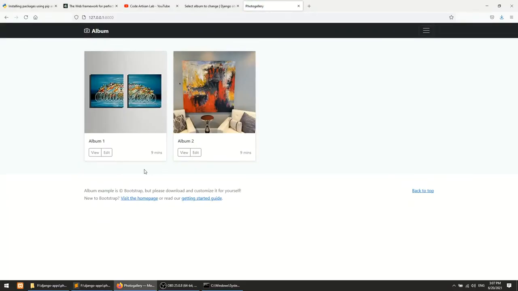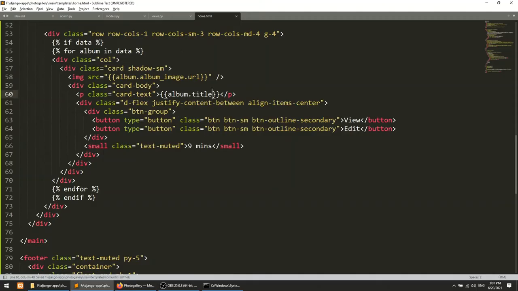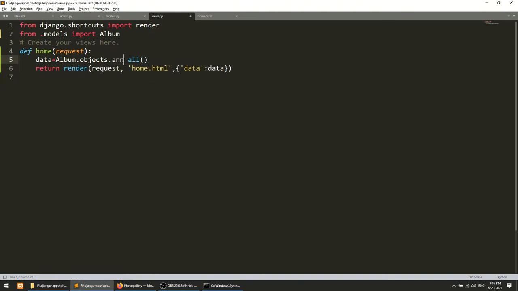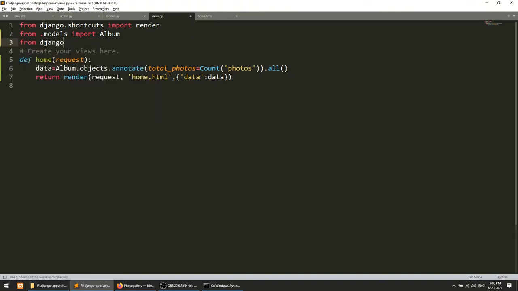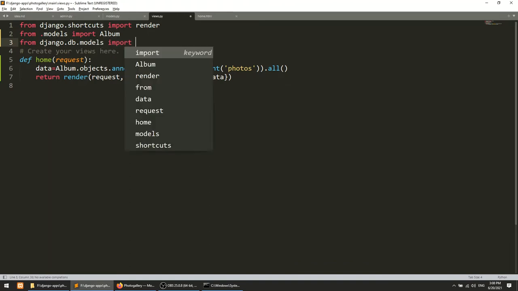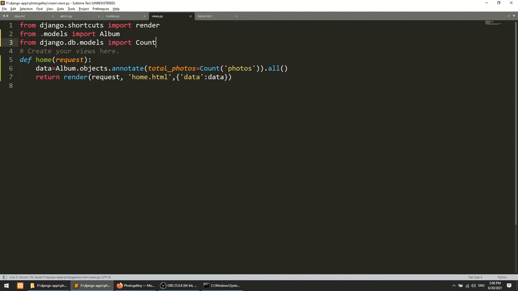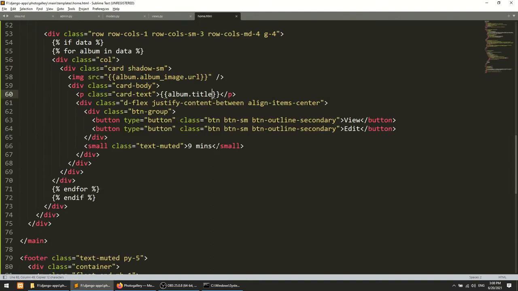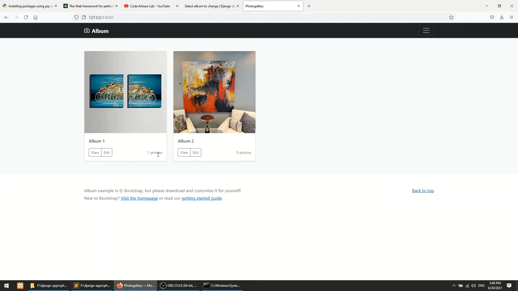So this is the title, and now we need to change this, how we need to count these photos. Before all, we will annotate, and here we will add total photos equal to Count photos. So this is our relation name, the relational model, and this Count we will get from django dot db dot models import Count. So it will count the photos from each album. Okay, and we will access this total photos in our layout. So from album, here we will add total photos. Okay, so album 1 has 1 photo and album 2 has 0 photos.